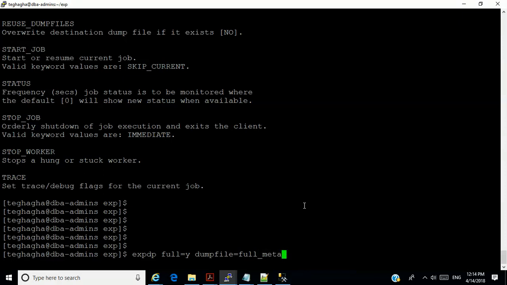Full metadata dot dmp, log file equal to full metadata dot log. Then I'll say content. Now listen to this word, content, equals to metadata_only, all right?